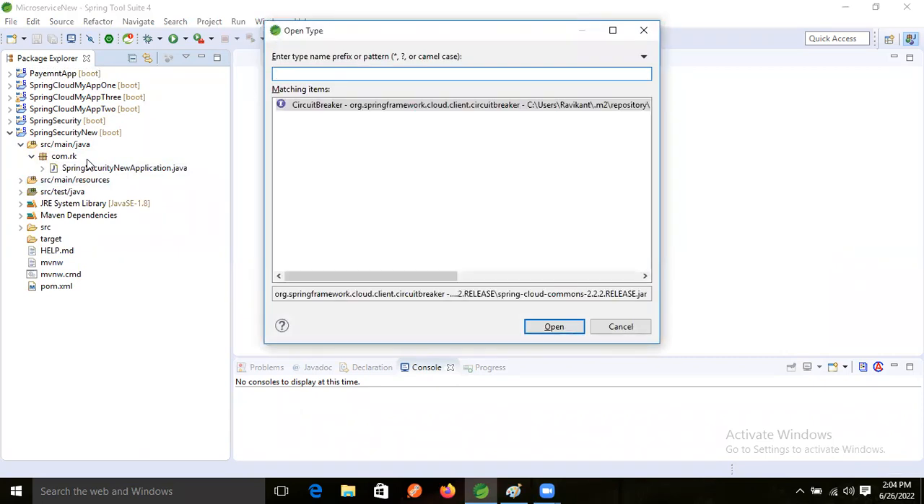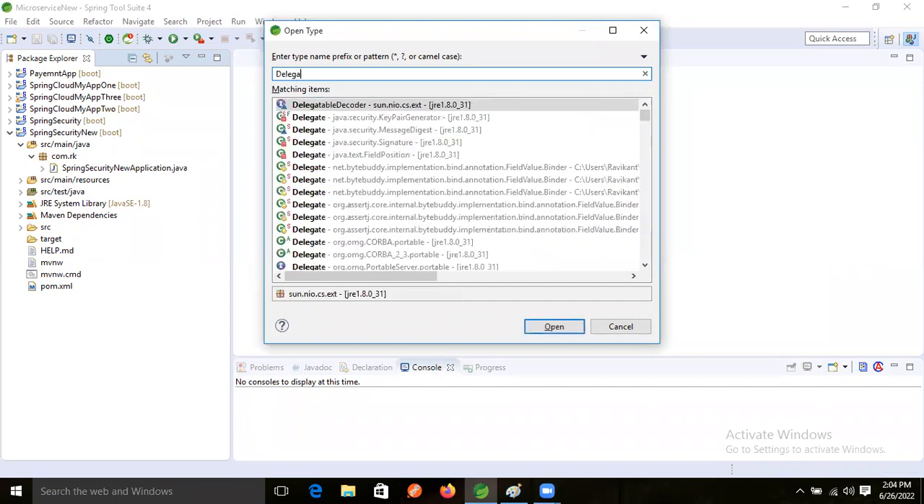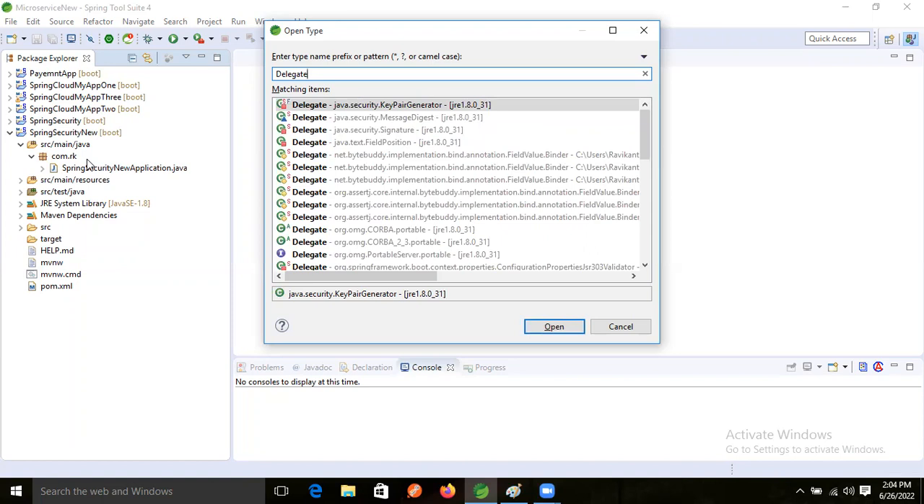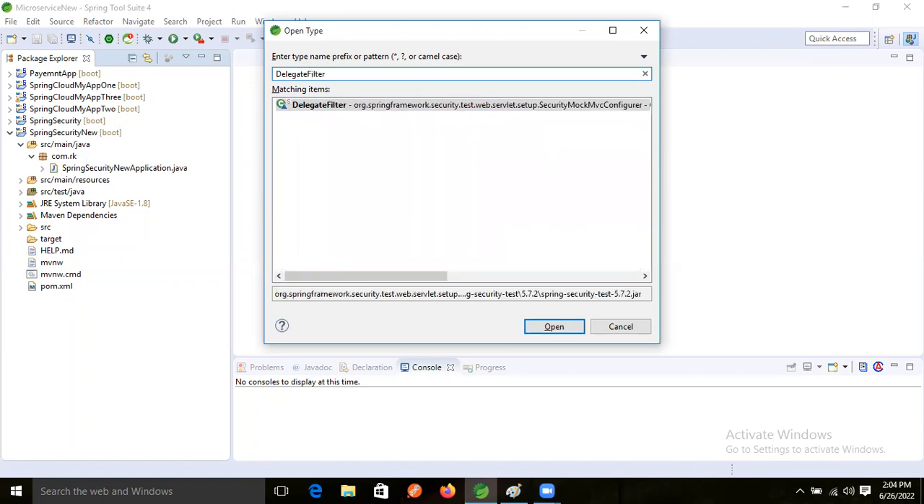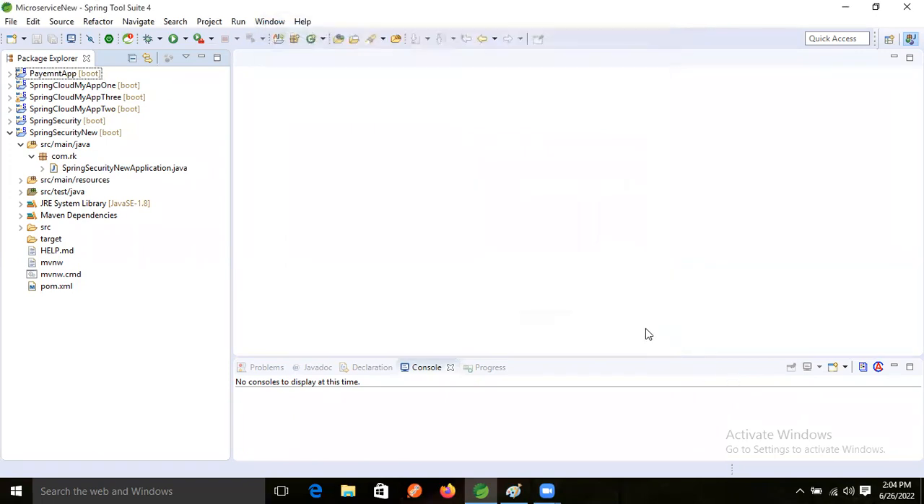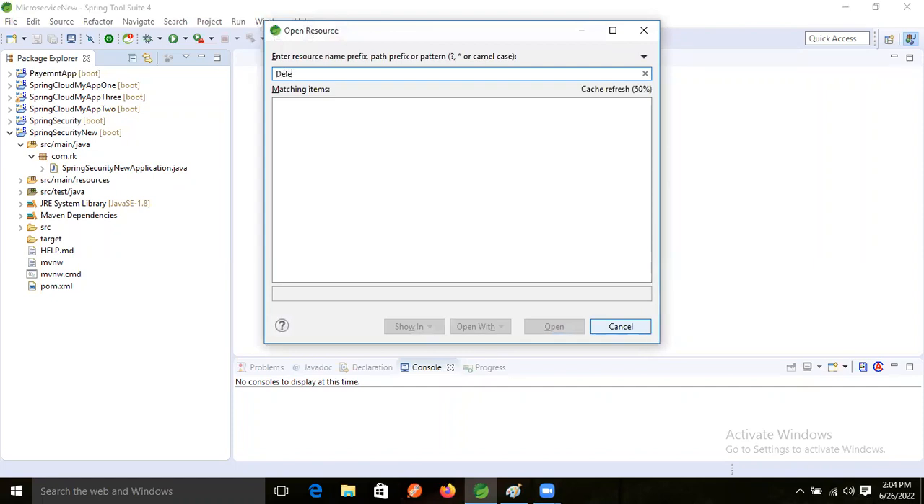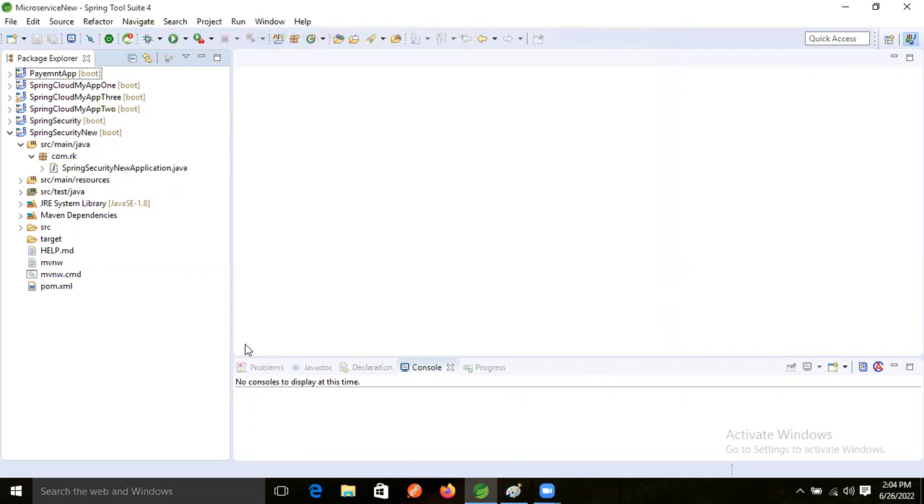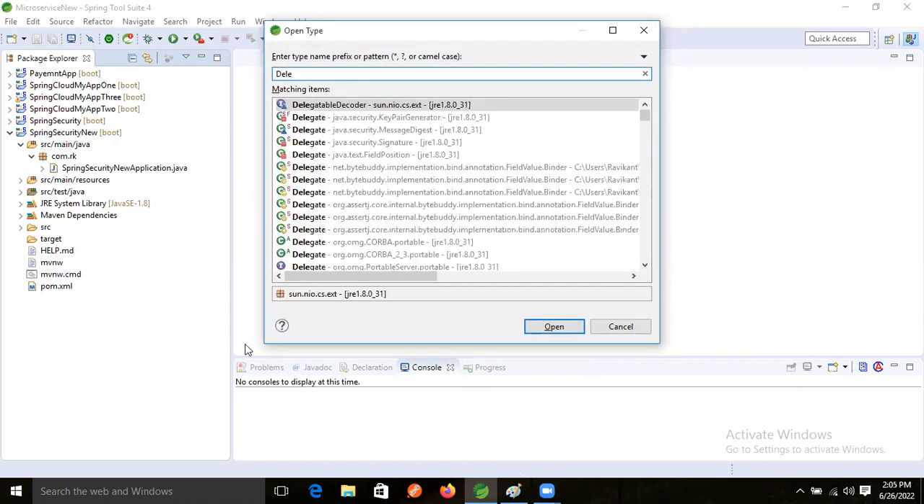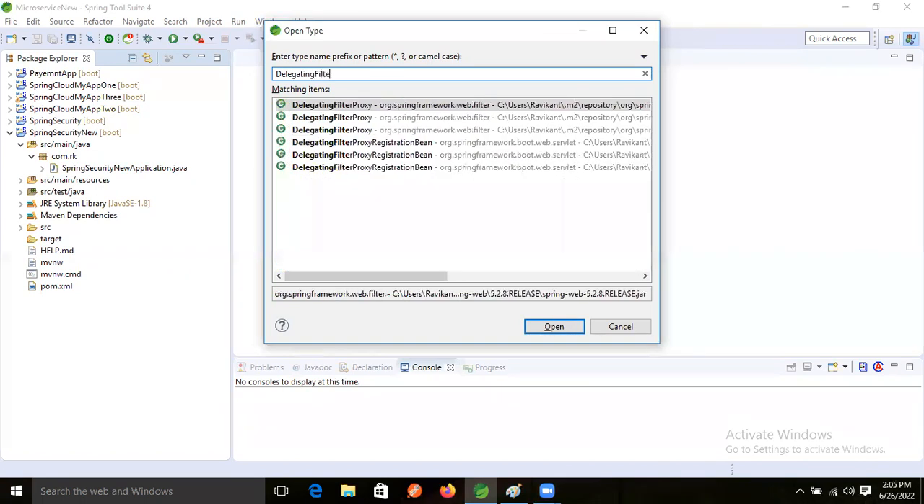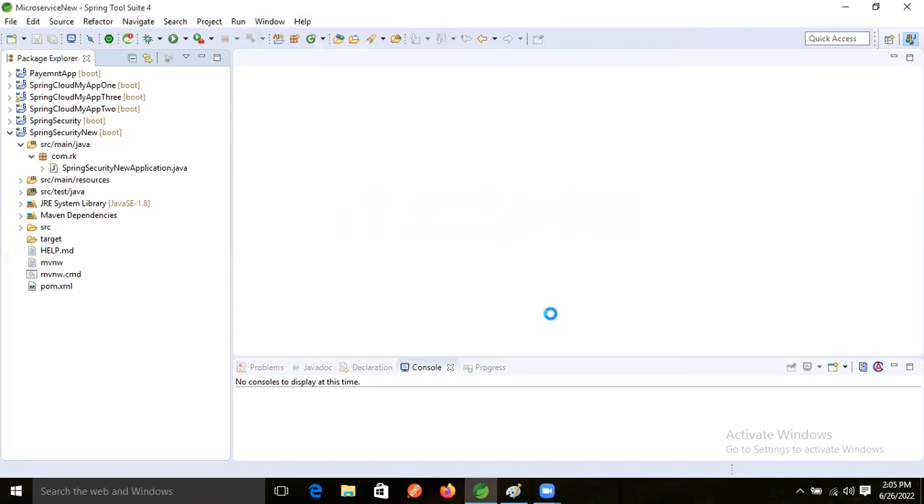So what is the filter name? Delegating filter proxy, right? Delegating filter proxy. What is the filter name now, guys?